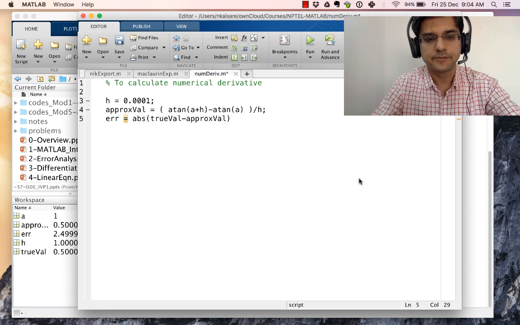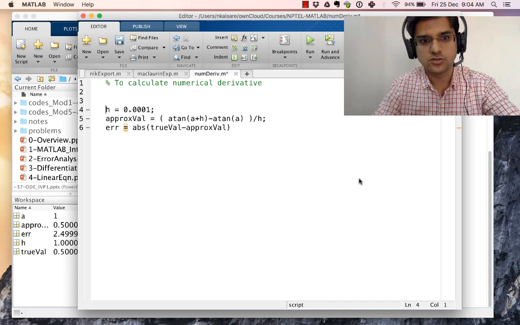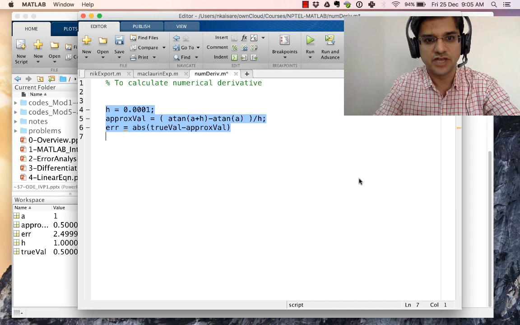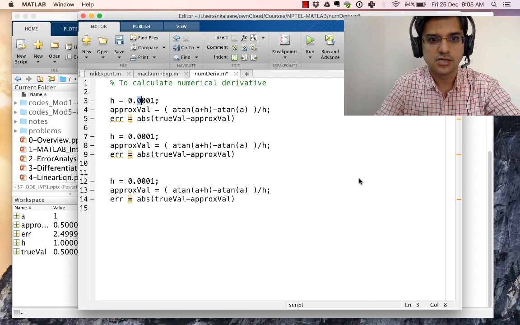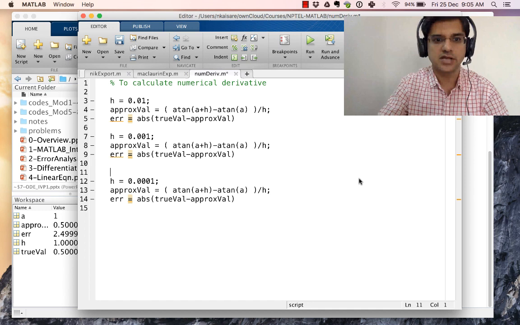Okay, so these are the numerical derivatives for h equal to 0.0001. What we had also done is calculated this for two other values of h, and we will do that here again. We just copy pasted these things. Did this for h equal to 10 to the power minus 2, h equal to 10 to the power minus 3, and h equal to 10 to the power minus 4.